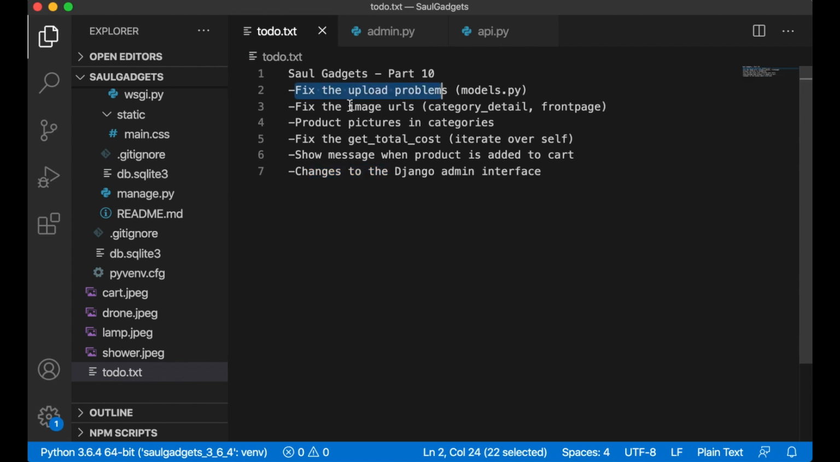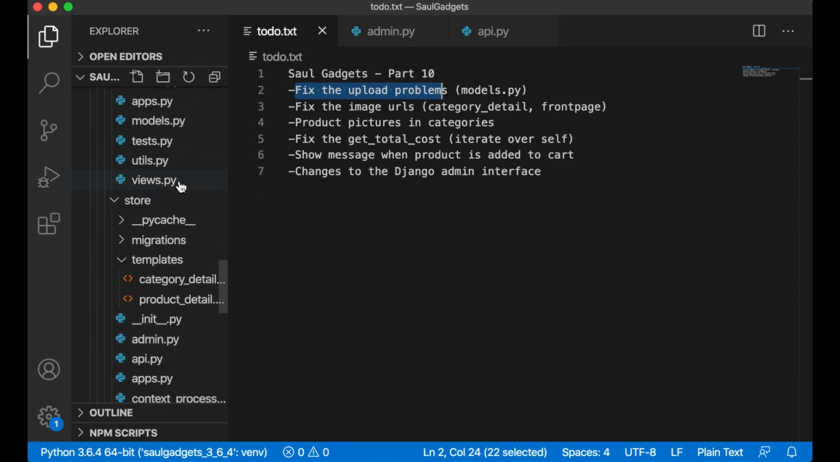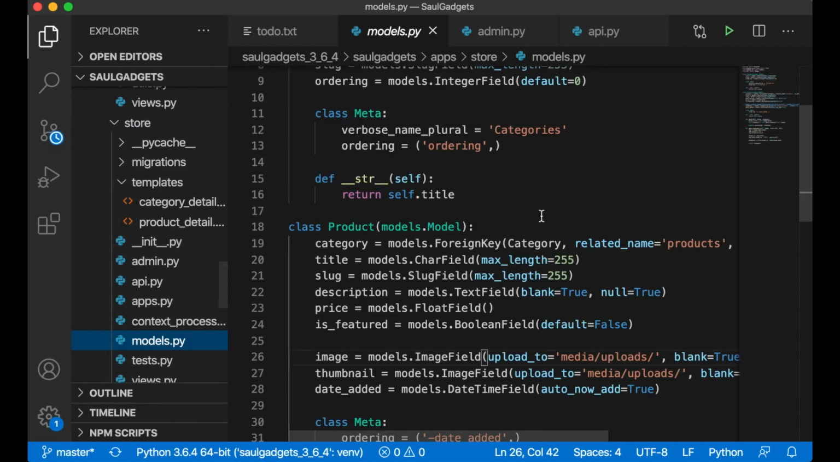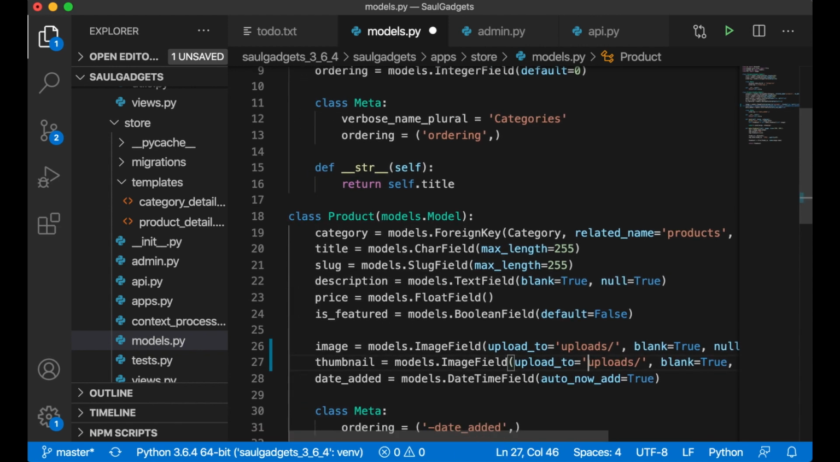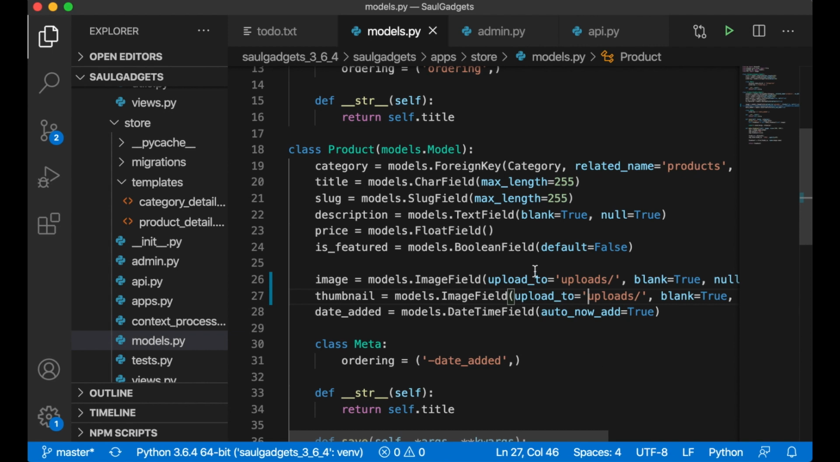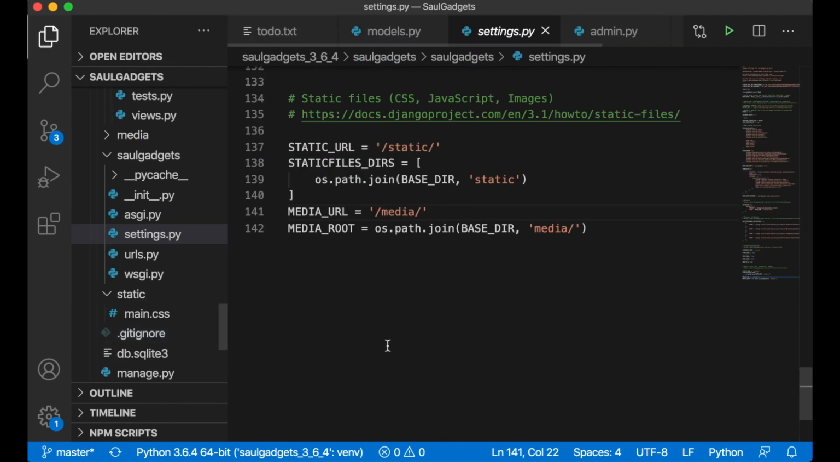First thing I'm going to begin with is the upload problem. So if I go to store and models, this should just say uploads like that. And that's it what I have to do here. Then I'm going to go to settings and just see that everything is correct here. Yes. It looks okay.